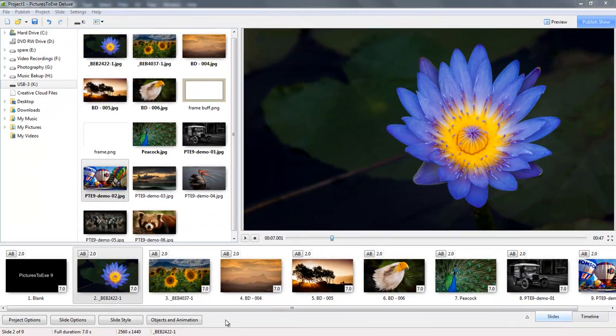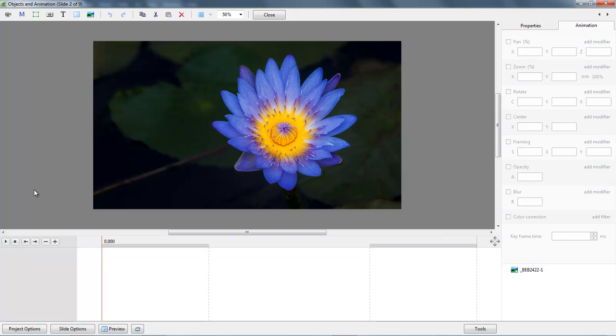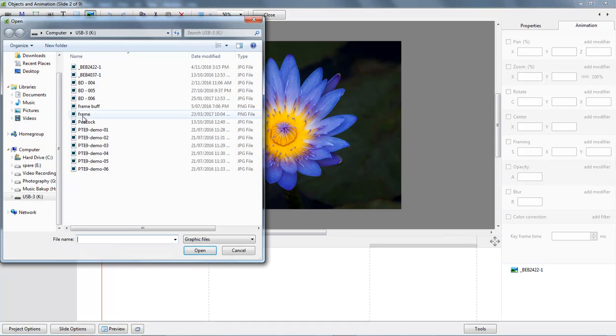With PicturesToExe open, I'm going to select any one of these images. It doesn't matter which, but this one at the start will do. I'm going to open up the Objects and Animations screen. I need to lose the bounding box here because I'm going to add the frame, and if I add the frame with that bounding box in place, the frame will be added to the image as a child of the parent. I don't want that, because if at some stage I want to animate this flower image, I want the frame to remain stationary. So just click into the grey area, go to Add an Image, and you can add the frame.